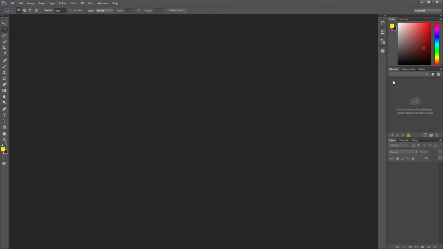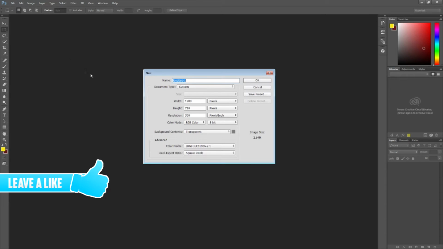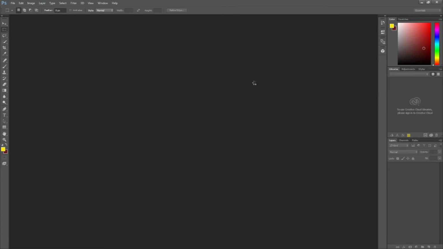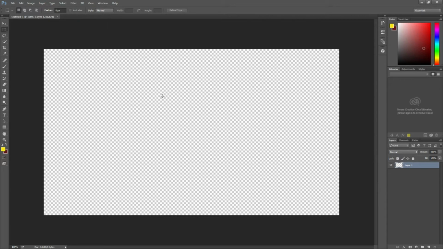So first thing we want to do is go ahead and head up to File and click New. Don't worry about the name. Make sure your height and width are set to 1280 by 720 and make sure that is also in pixels. And then you're going to want to set the background contents to transparent. Click OK. Now we have a blank canvas to work with.